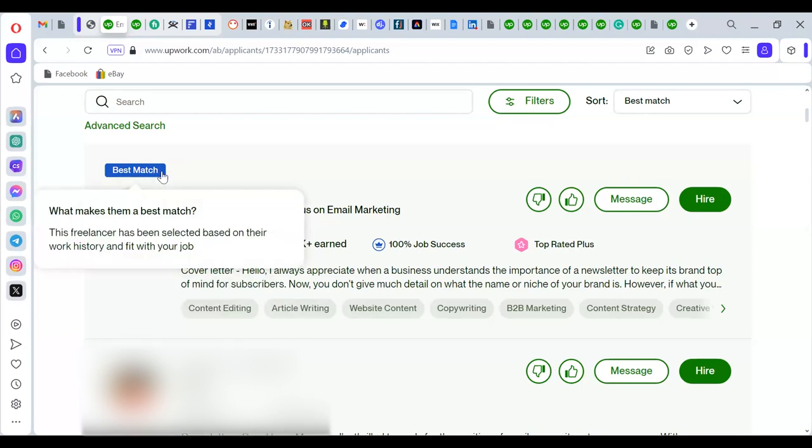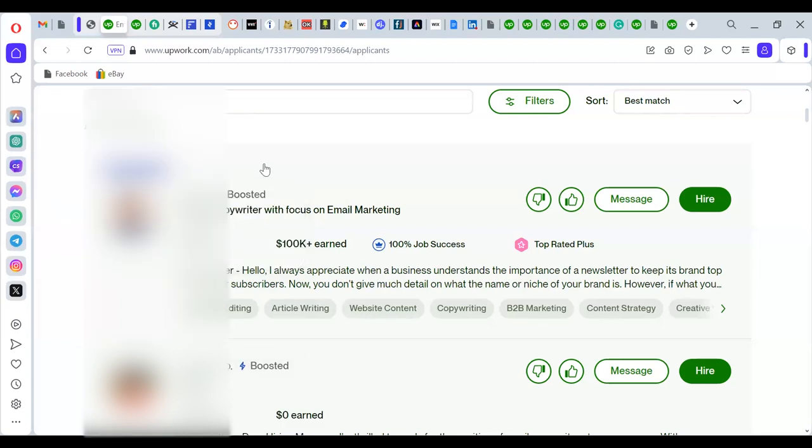Because having a copywriting profile won't make you a best match for a digital marketing job, even though you have the skills. But if you have a digital marketing specialized profile, fully optimized, and you're applying for a digital marketing job with it, you have a high chance of becoming a best match for the job. If you have the right skills listed on your profile and, you know, portfolio, everything is on your profile. I hope you are learning.